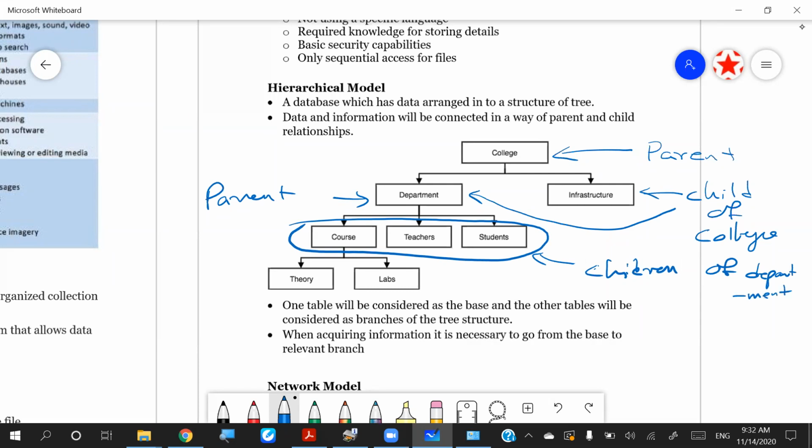Right? So likewise, and again, when it comes to the theory and labs, this one becomes a parent.